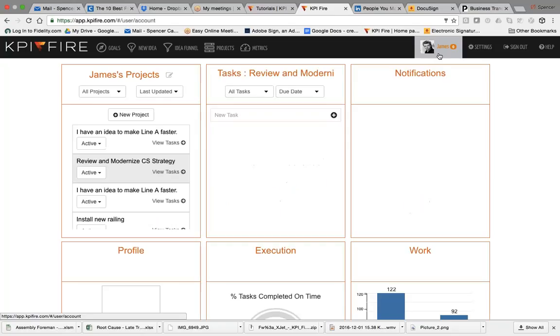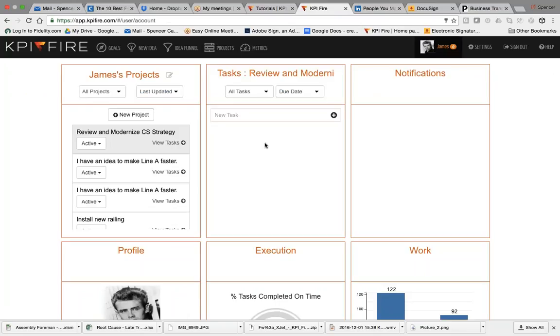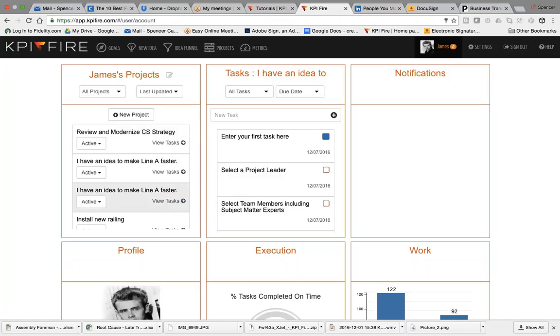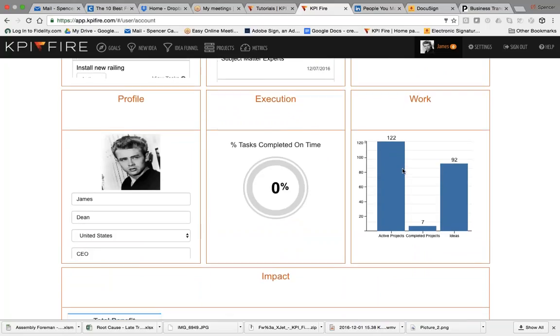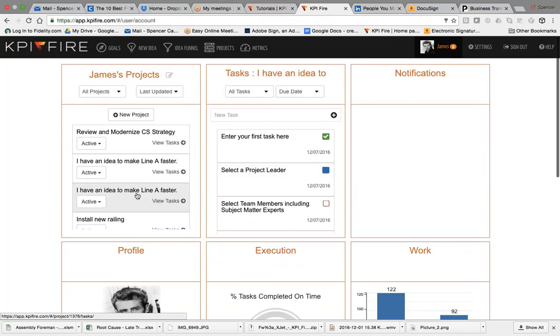When they log into KPIFire every morning, this is what they see. They simply see the projects they're involved with. They can just click on them, and it can take them right into the projects. It also shows them the tasks that might be waiting for them, and they can click those off right here. Quick way to update their tasks. Any notifications as well. Also, the impact that I'm having as an employee right here will show up. The money that I'm saving, being pulled from the projects that I'm currently involved with.